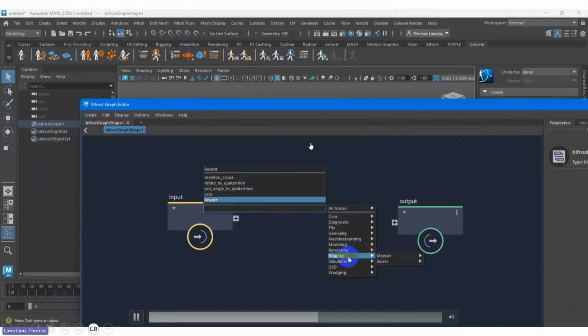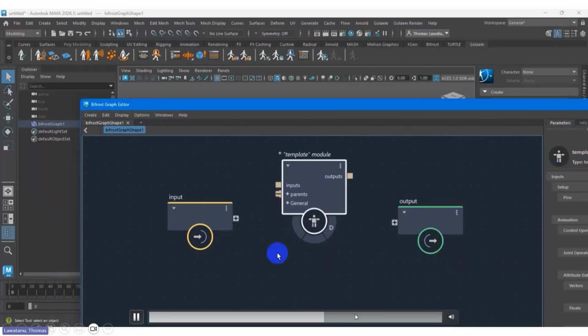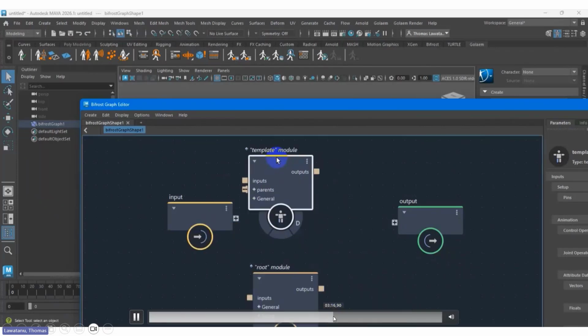Then you can define, let's say, in this part. Starting in 2025, 2026, there is a rigging. But in 2026 they put in another feature. Let's say the module, and there is a template module. So I won't do more.